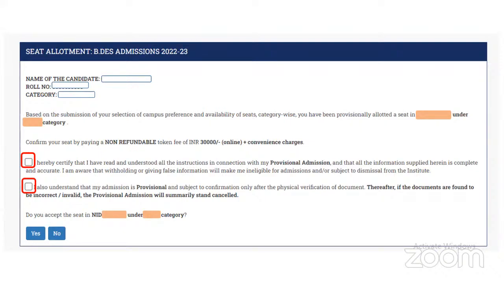There is also a check mark option in which you certify that you have read and understood all the instructions in connection with the provisional admission, and that the information supplied is complete and accurate. If there is any false information, you will be ineligible, so you are clearly check marking that. They also mention that if they find any incorrect or invalid documents, there is a chance of canceling the provisional admission.